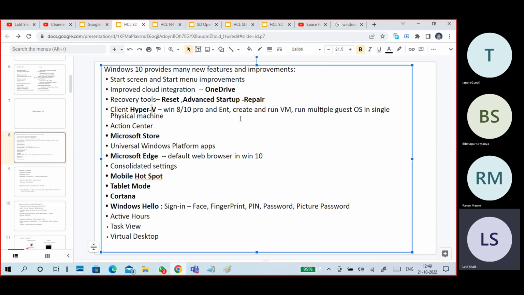Using the Hyper-V feature, you can create and run virtual machines. You can run multiple guest OS on a single physical machine. What is a guest OS, guys? An OS in the virtual machine is called a guest OS.